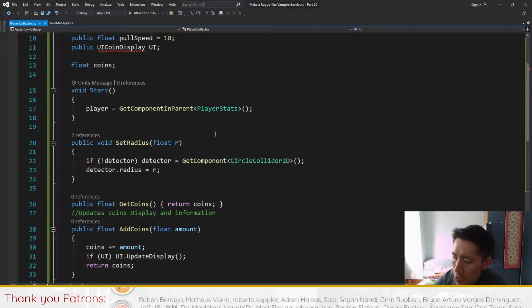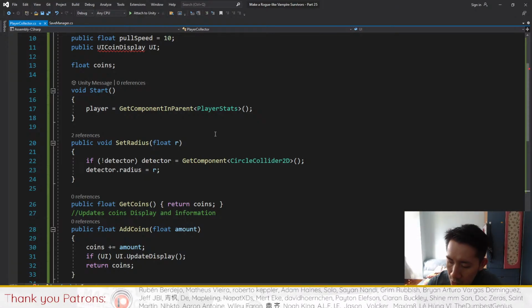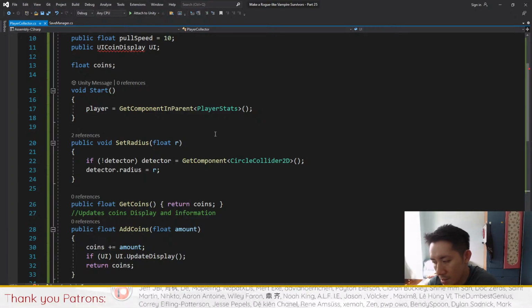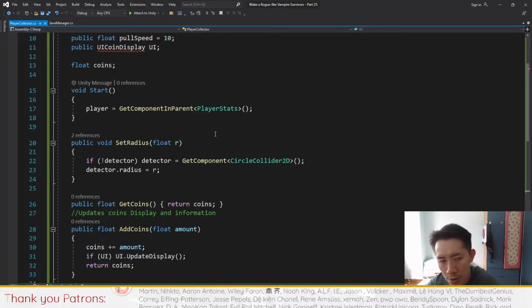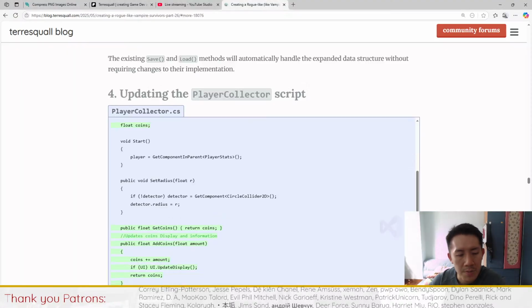If everything is tracked globally by say the game manager or something, then we will not be able to differentiate between who has collected what coins. And this is the reason why we have made the coins collected and saved by the player collector script.